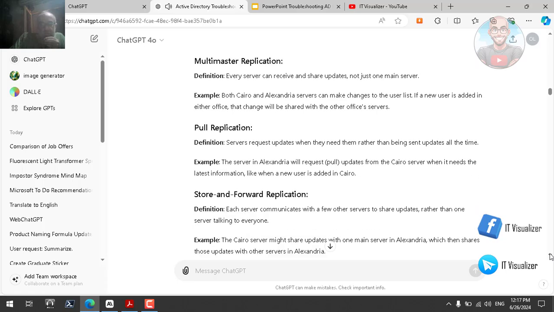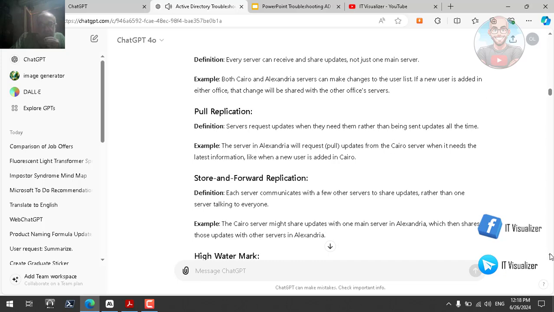Pull replication. Definition. Servers request updates when they need them rather than being sent updates all the time. Example. The server in Alexandria will request pull updates from the Cairo server when it needs the latest information, like when a new user is added in Cairo.